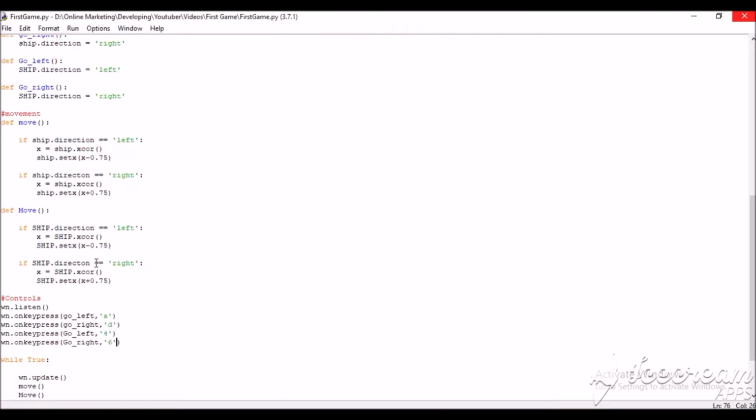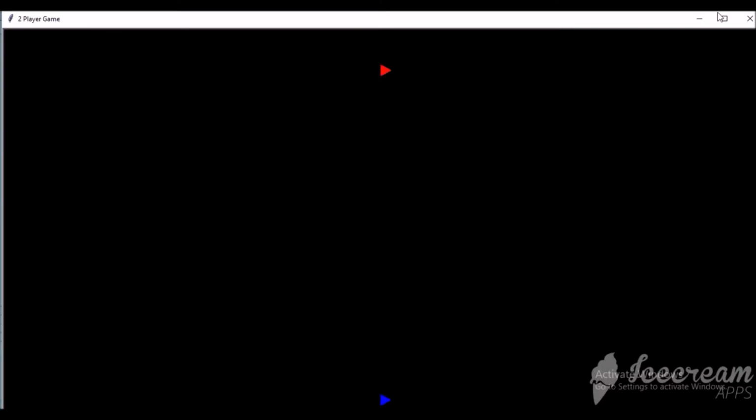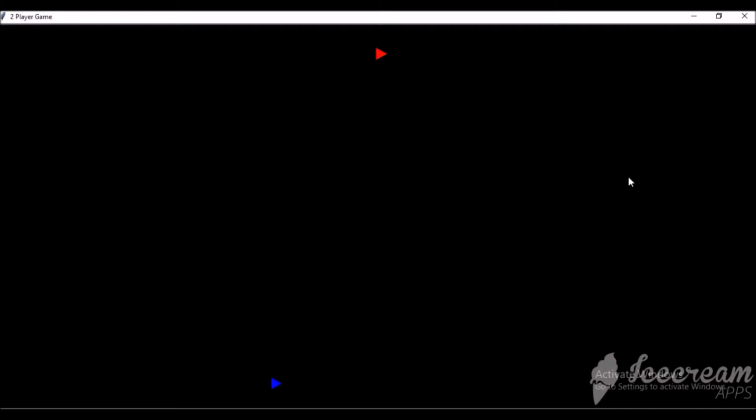Okay, it should be direction. So here it is direction, and also here direction. It is a very silly mistake. So whenever you get some errors, make sure that we have correct spellings. Yeah, so now let's just check. Yes, so when I press A, my player 1 moves towards the left, and when I press D, my player 1 moves towards the right. And the same happens for 4 and 6.